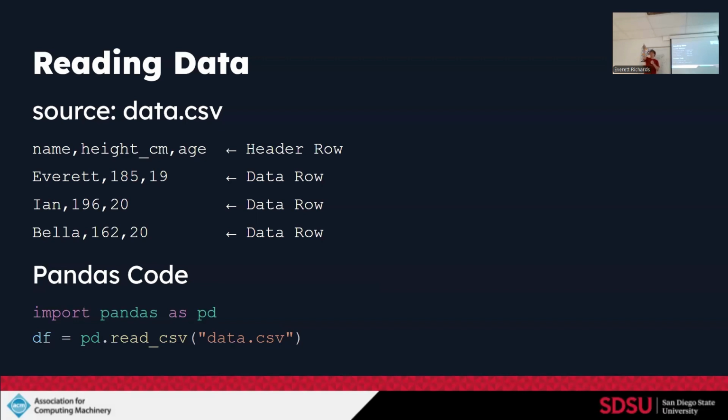Yeah, comma separated values. That's right, so it's exactly what it sounds like. You just have all of the values. Up here is the header row, so that's the name of the columns. First column is name, first value is Everett, then Ian, then Bella. So it's really just a way you can represent a data frame in a file.